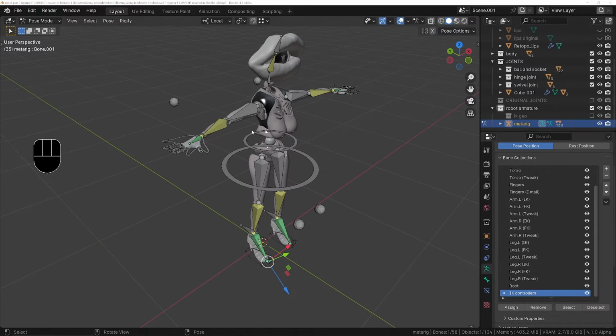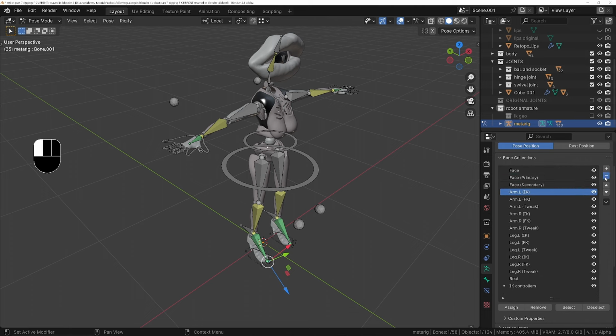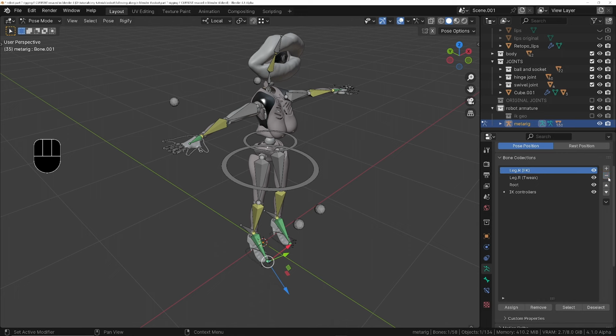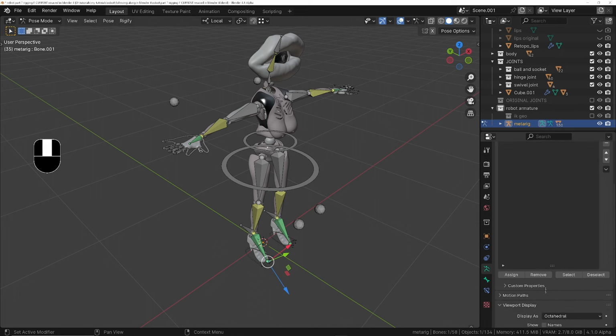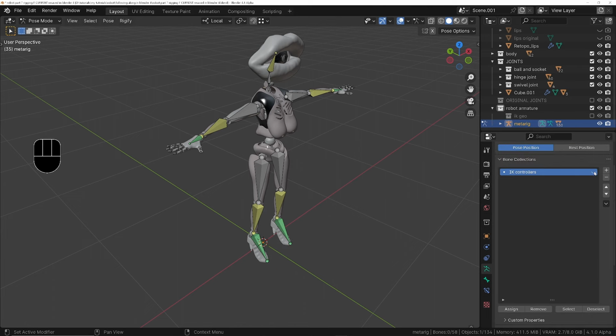And in Blender 4, this is going to be different again, because obviously we're using bone collections. So what we're going to do, let's just get rid of all these collections that have been created for us by the Rigify add-on. And we'll just leave the IK controllers one that we've created. Let's get rid of all those. We're left with just this one. And this will just turn that off.